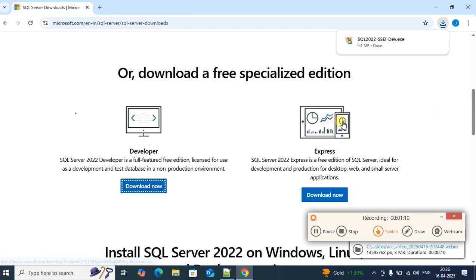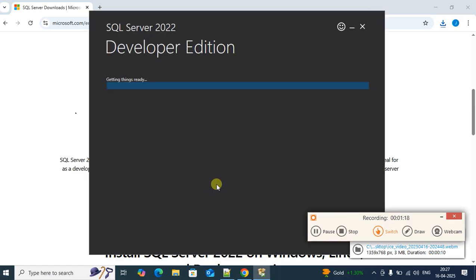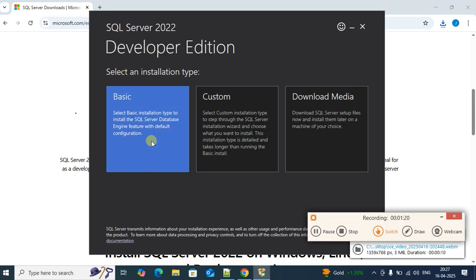The setup will get downloaded. This is a prerequisite setup. Over here, we'll click yes. There will be three options. One is Basic, where you select the installation type, the SQL Server database engine features with default configuration. So it will basically install the basic setup from the web onto the system.